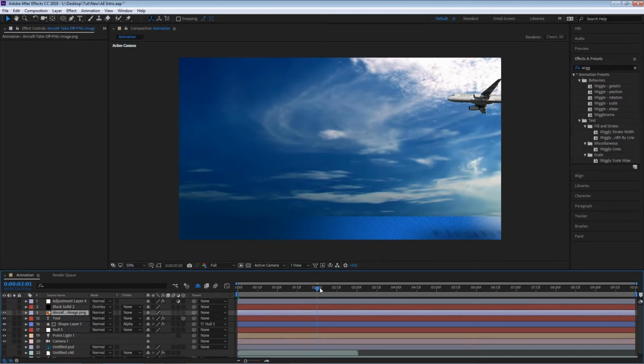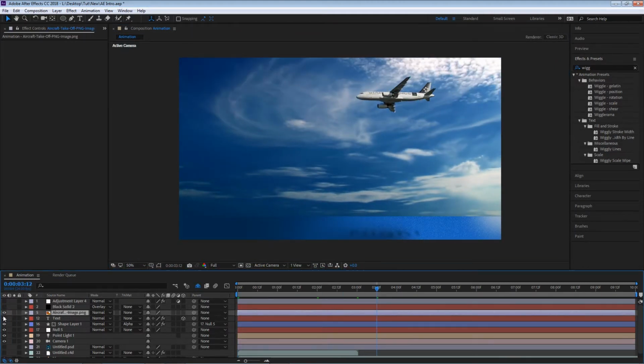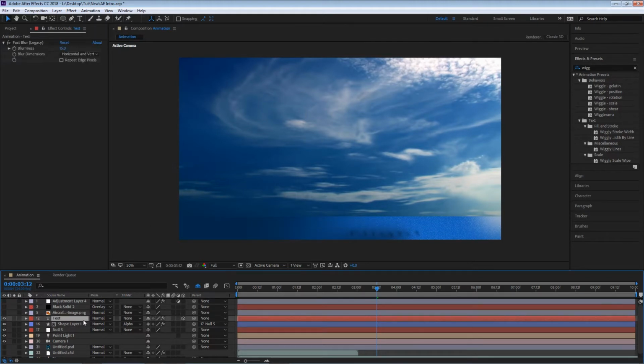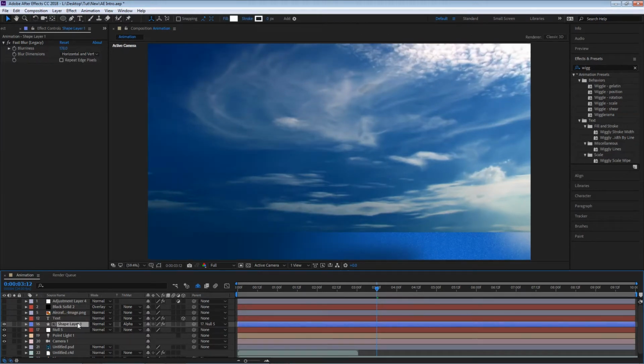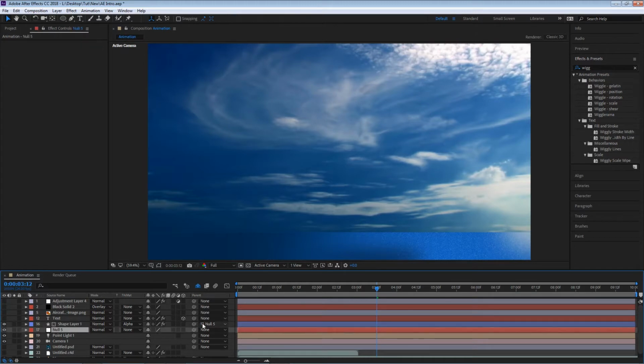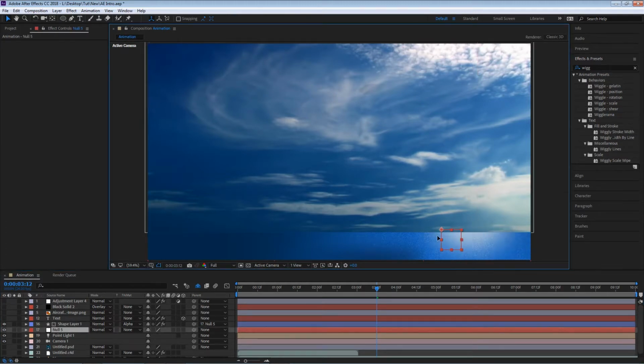We already have an image, which is one of the most interesting ones, which is our airplane. I also created a text layer, which is reflected on the bottom of our screen in the little ocean. I also have a shape layer, which makes the sun reflection. And I made a null object, which is controlling that reflection or the position.